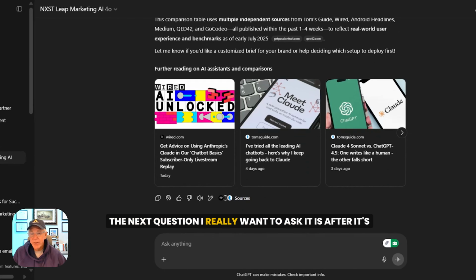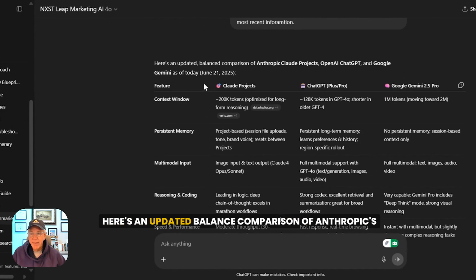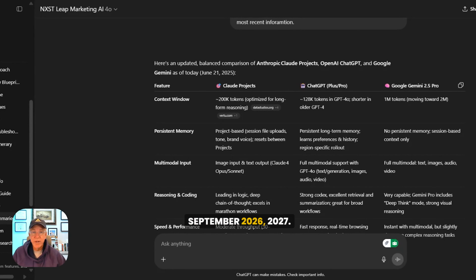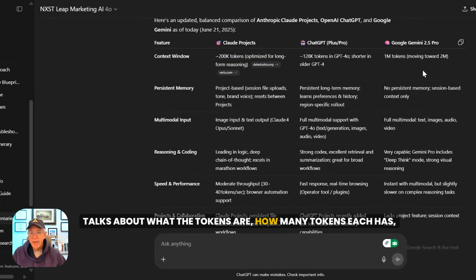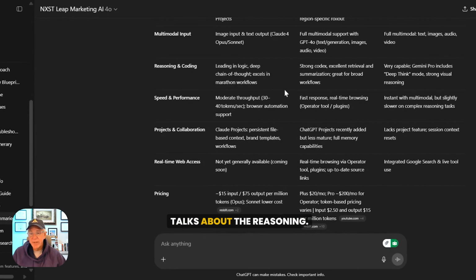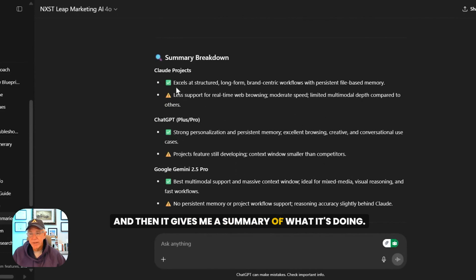The next question I really want to ask it is after it's done all of this. It gave me a balance sheet. Here's an updated balanced comparison of Anthropic's Claude, ChatGPT, and Google's Gemini as of June 21st, 2025. If you're looking at this later on, call it August, September 2026, 2027, this information is not up to date. Remember, these models change rapidly and change frequently. It talks about what the tokens are, how many tokens each has, which is a part of the information that we have out there. It talks about the reasoning, and then it gives me a summary of what it's doing.